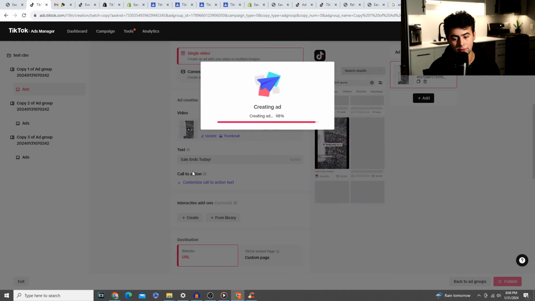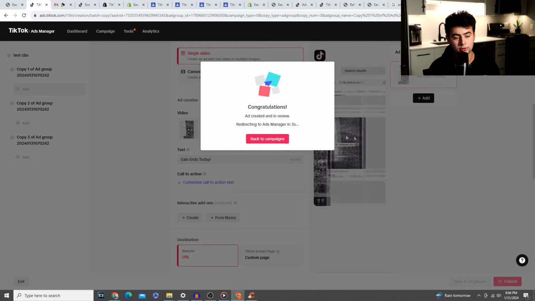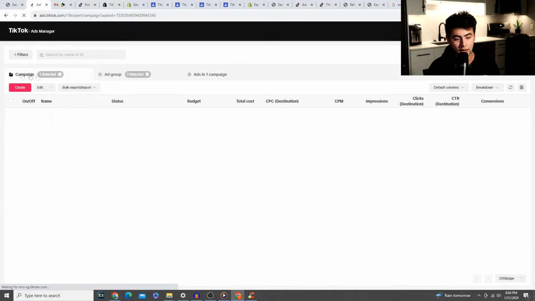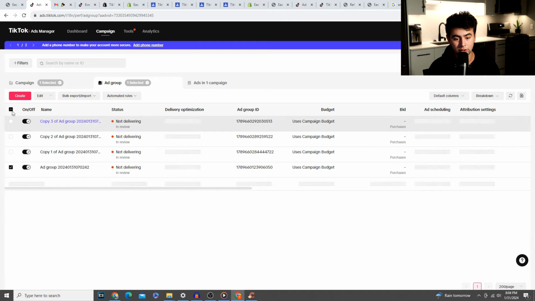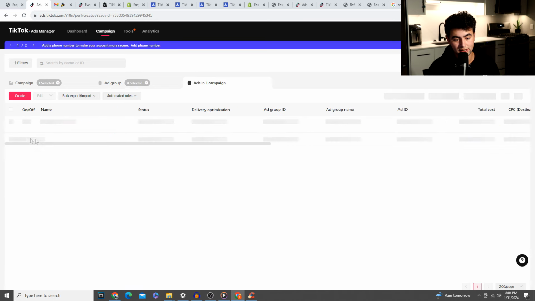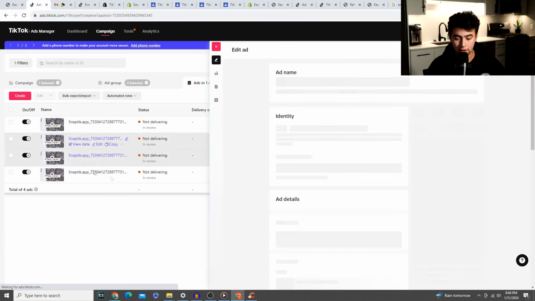It's the first ad that we created, the $7 today only one, as you see here. So we're just going to click back to campaign. And now all we do is go back to this campaign level. You want to make sure you have your campaign selected, and all of the ad groups selected, so that when you click ads in the folder, it will show up. Then we keep this first one, the $7 today only, and just go down for these next 3 and change up the video.